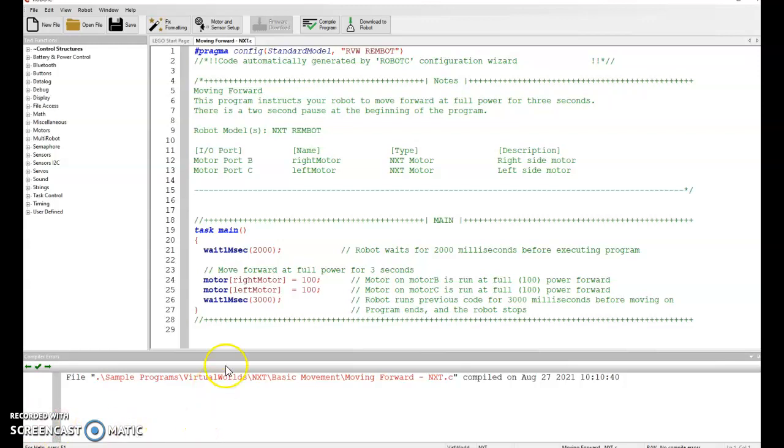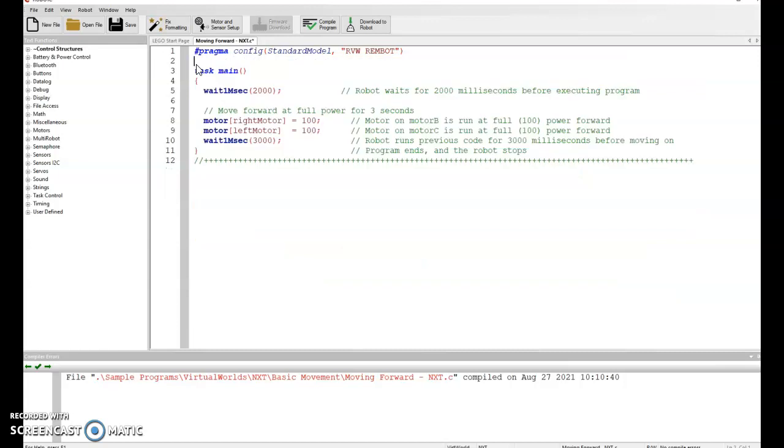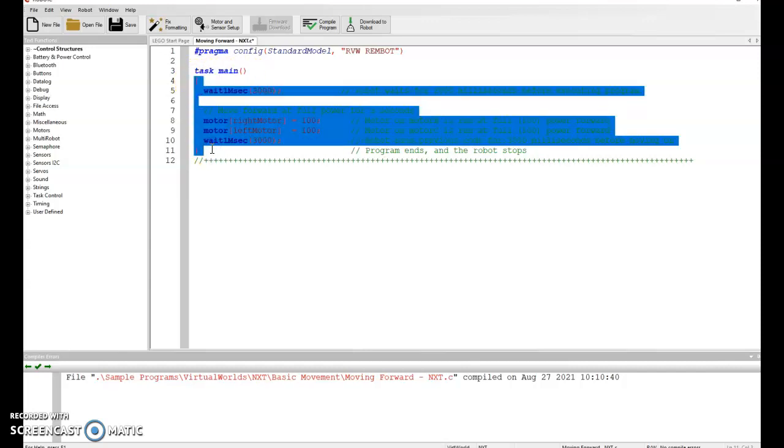All right, so now, everything in green, there's all this green code. Those are called comments. They're important, but they don't actually tell the robot to do anything. They just tell you about the program. So I'm going to delete some of this to make it a little bit more standard. You can ignore this pragma stuff at the top. We'll learn more about that later. Task main also doesn't do anything. It simply tells the robot that what follows is the main program.